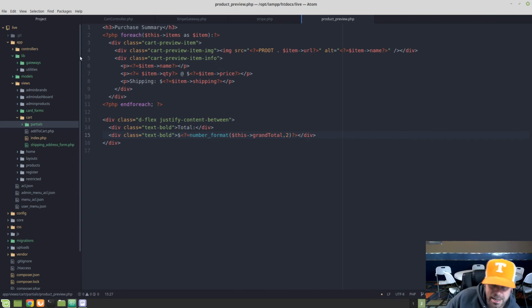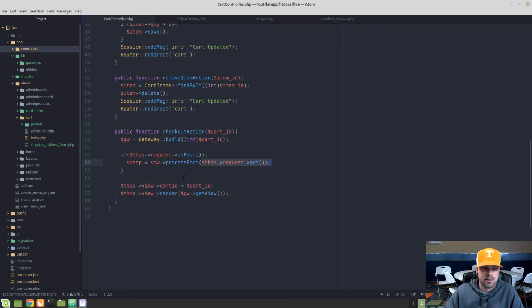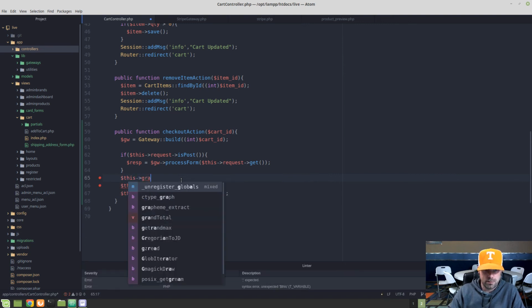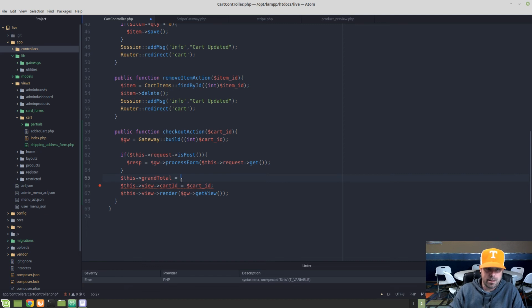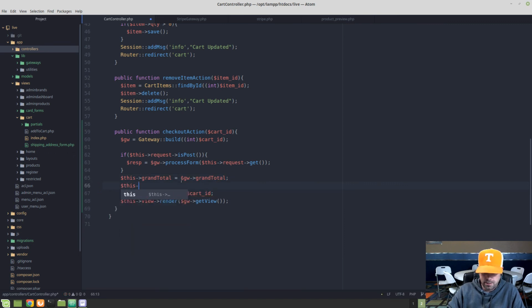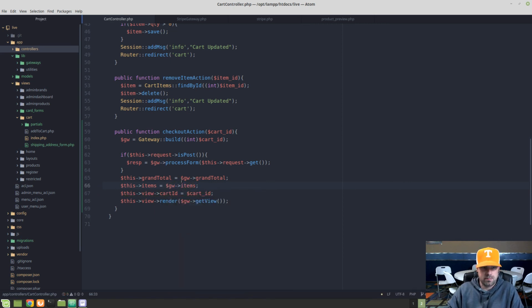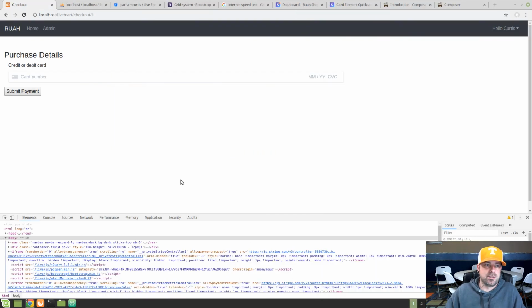So there's a couple things we need to add in the controller to make this work. We need the grand total, and then we need items. Okay, so it's going to be super easy. So back here, we need to do this grand total, and that will equal our gateway grand total. Okay, and then this items is going to equal our gateway items. Remember, both of those things are set up in our abstract.